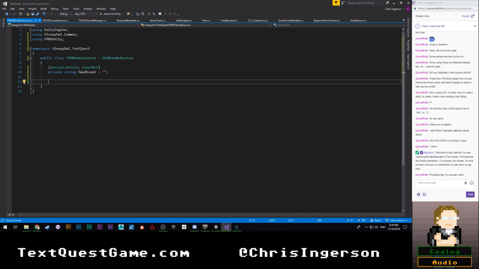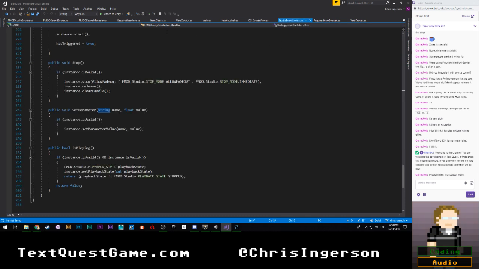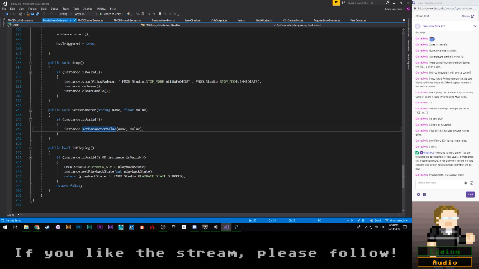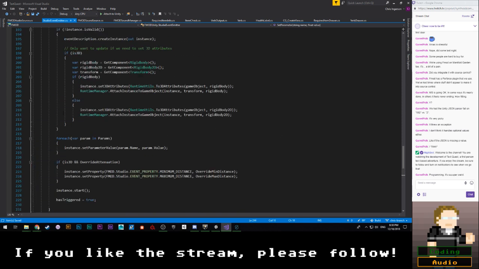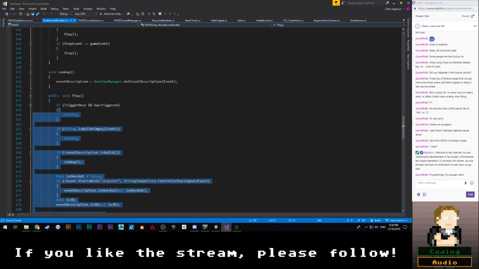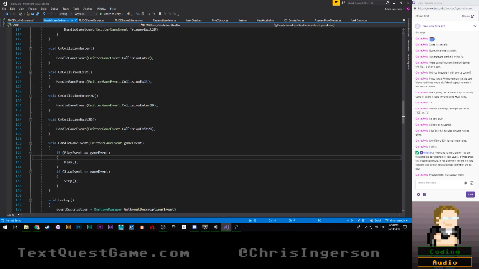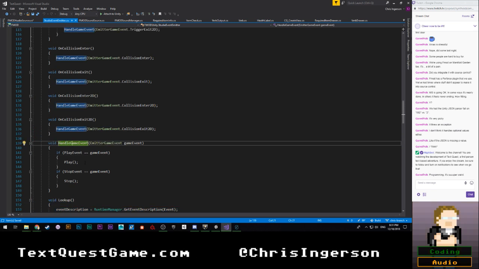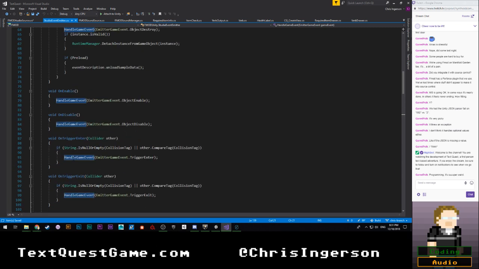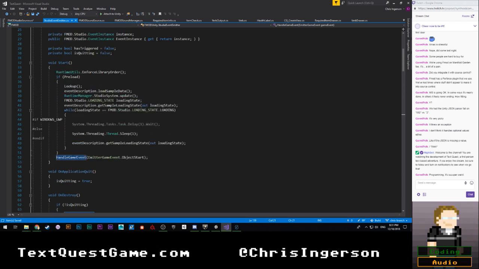So let's take a look at Studio Event Emitter. I'm just going to drag this over. Oh, interesting. So you want to actually set. Oh no, that's setting the parameter. Okay. So that's not too bad. Let's go ahead and copy probably all of this for now. We're not going to worry about handle game event. We're not going to worry about stopping, all that fun stuff.